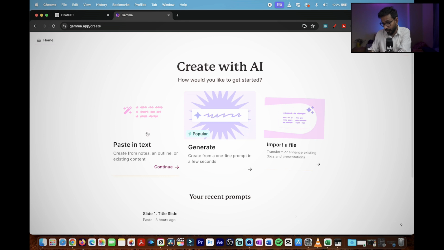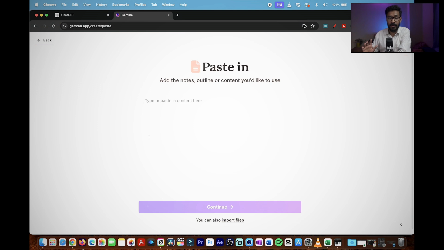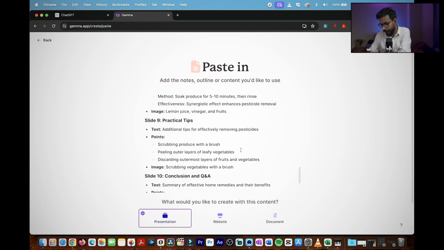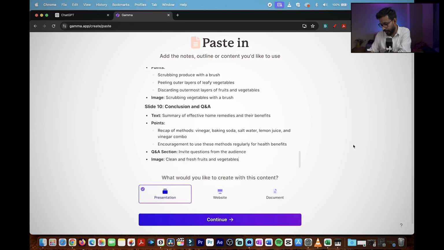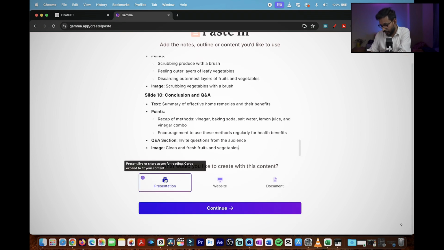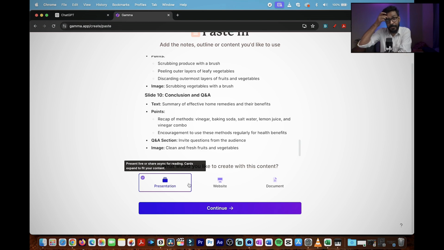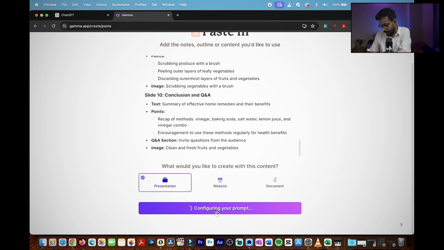Now I will simply go to the first option, paste in text, because I have already generated the slide outlines using ChatGPT, and I'll simply paste all the points. Once you paste in your text, you have three options. You can create presentations, you can create a website as well, and you can create a document. In today's tutorial, what I am explaining is how to create a presentation. So I'll select this option, presentation, and then continue.